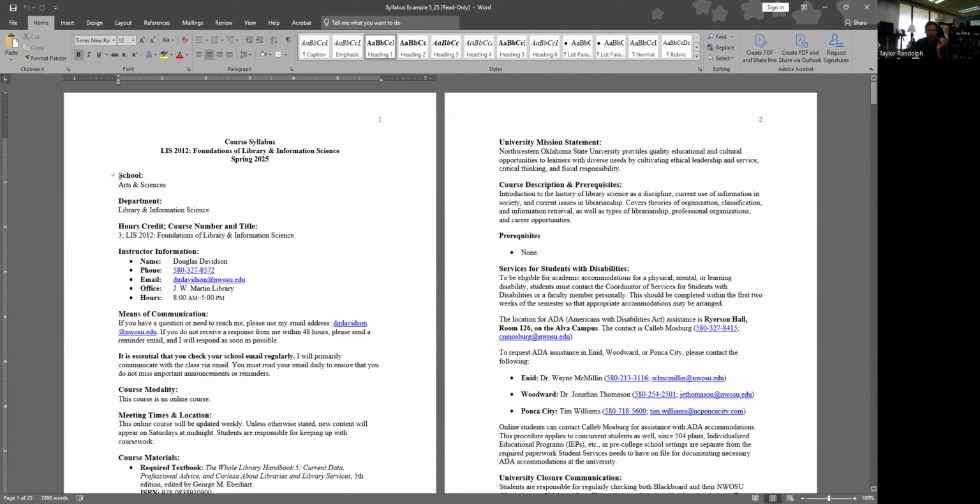And then you can see there's also, if you hover over here where it's bold as school, that's heading two. And here's heading two under department. And here's heading two under hours credit. And here's heading two under instructor information. So you can see that each one of these sections has a heading, oh, and that one doesn't, because it's still under this section.